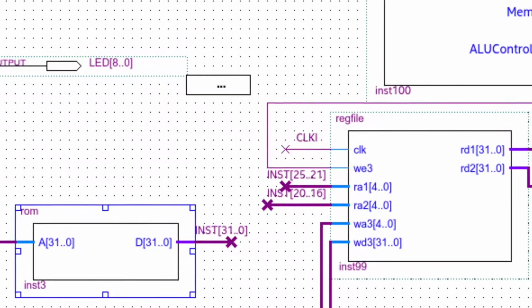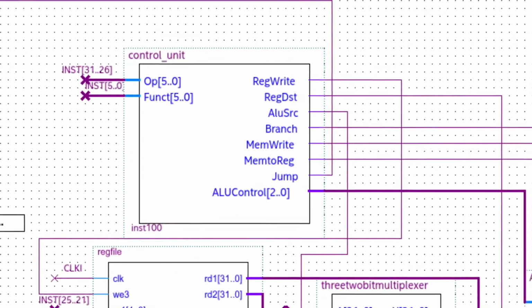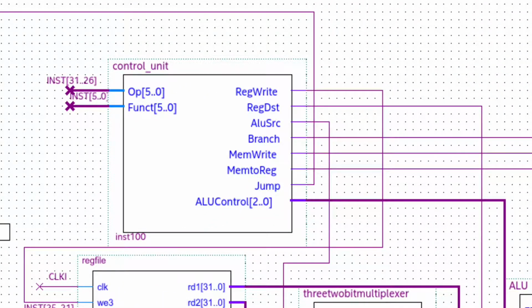Then is the decode stage. When the control unit receives the opcode and function from the ROM, it will decode them into signal outputs, which are used to control the data path. For example, the instruction BEQ will be decoded as the branch becoming 1. The decode stage is finished.